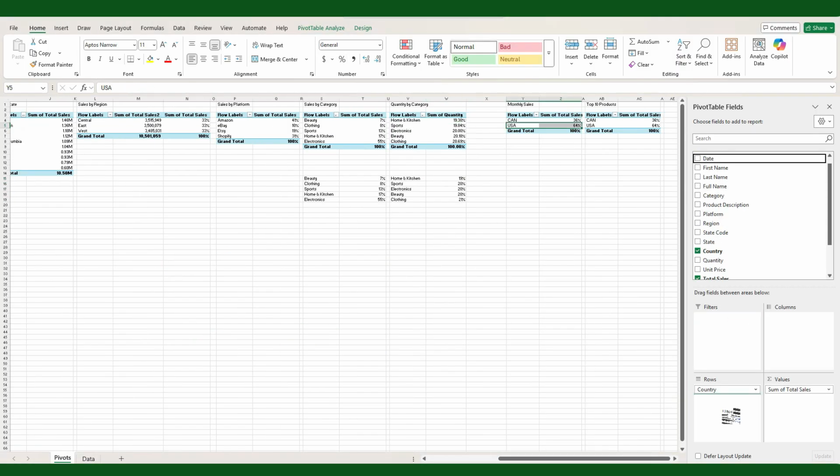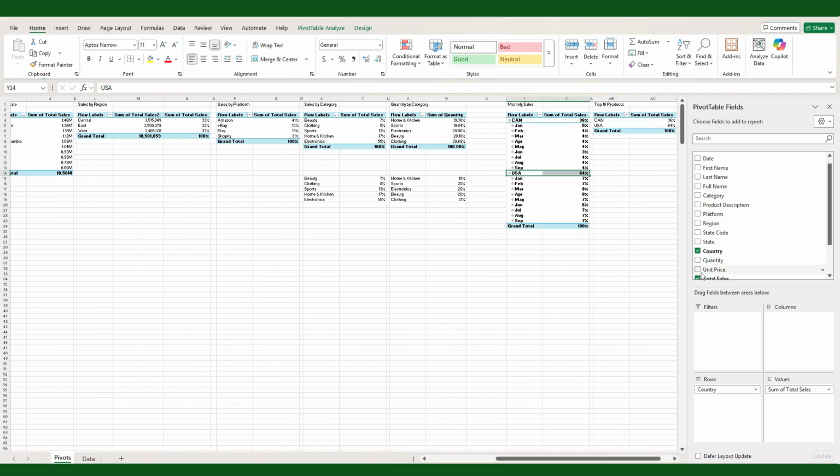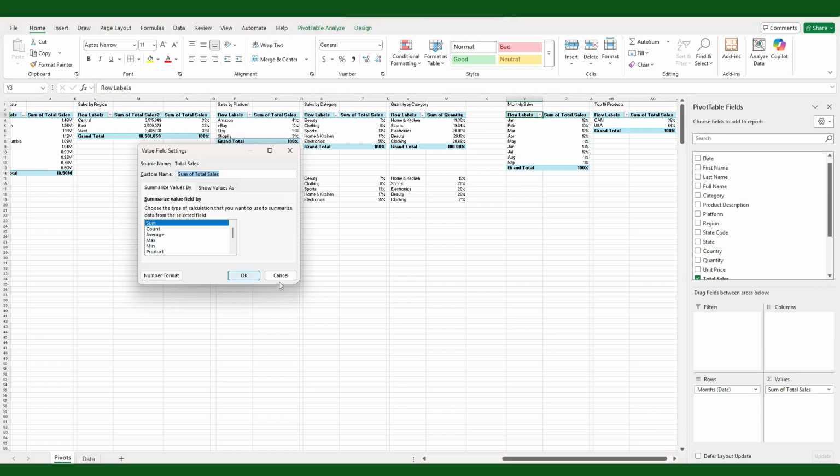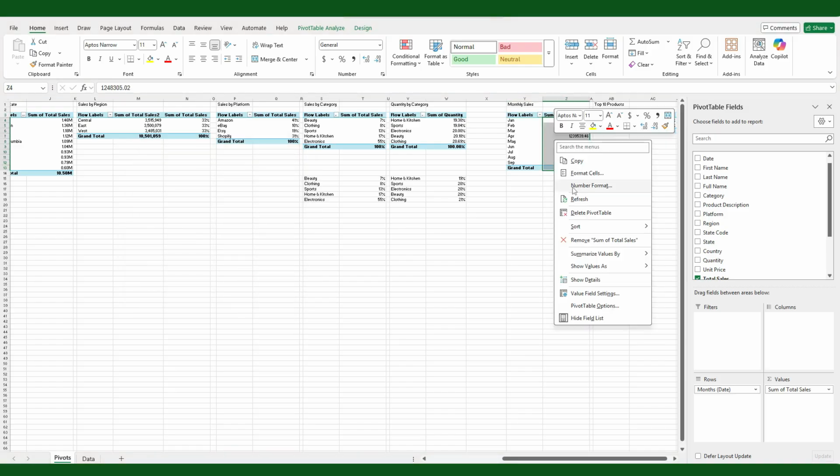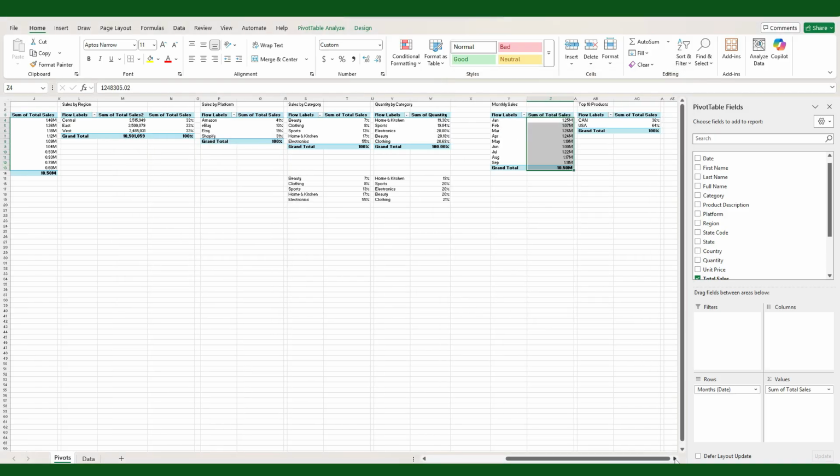For the sales by month, drag date into the row section. Excel will automatically add multiple filter options for dates, but we only need the months. So let's remove the rest. Change the value option to show values with no calculation. Format the numbers to million. This will give us a clean monthly trend.